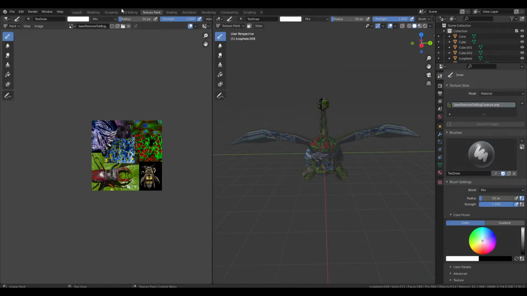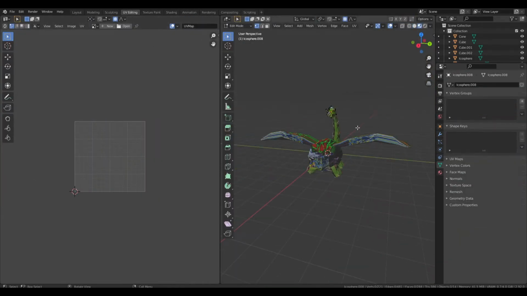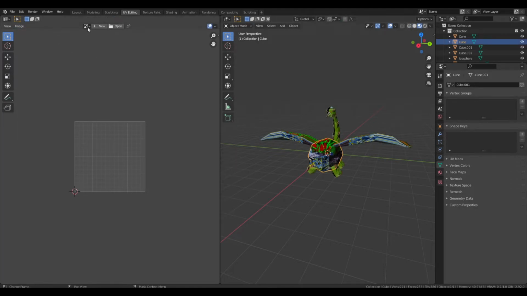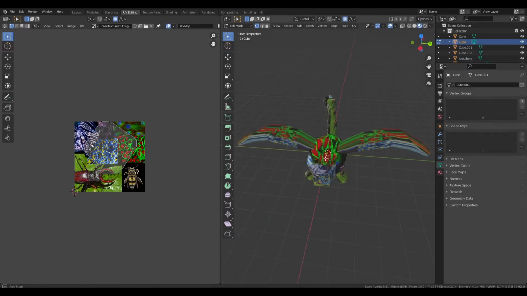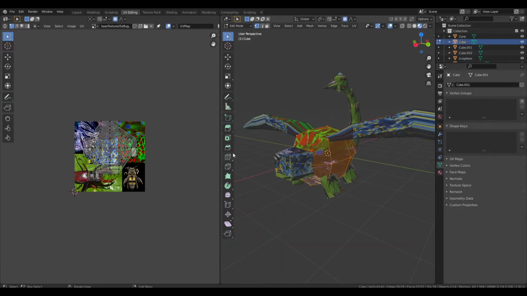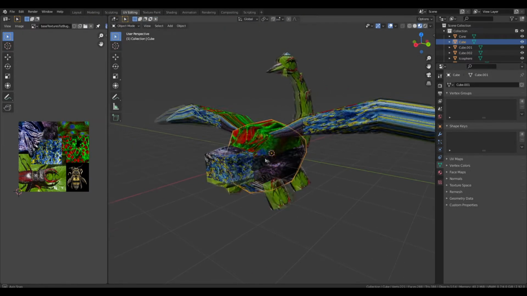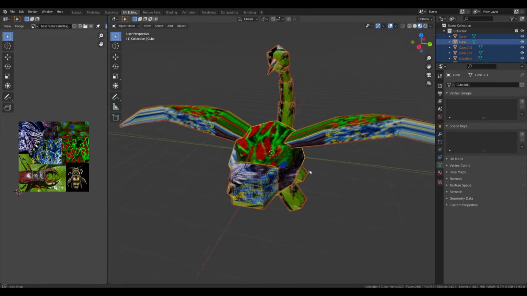Then we're going to be going over to our UV editing tab. We're going to be clicking material preview, and over here on the left we can just click this texture. And if I go to edit mode and click A, you can see that I can see all the faces. But I want to UV unwrap all of these because I've stretched and scaled them in various ways.